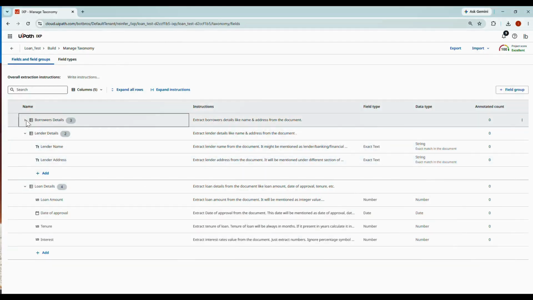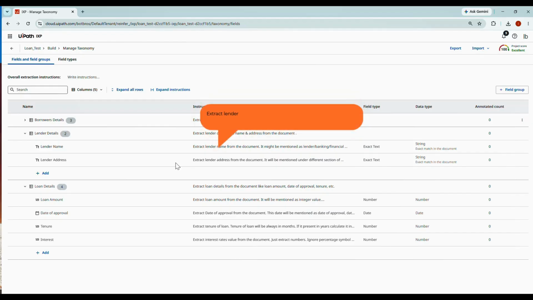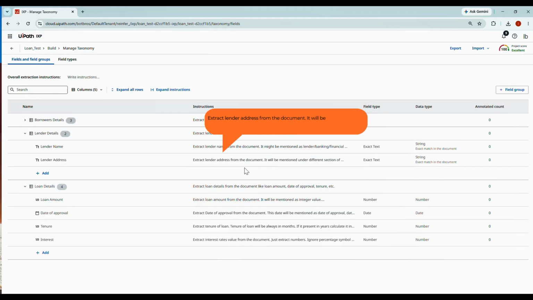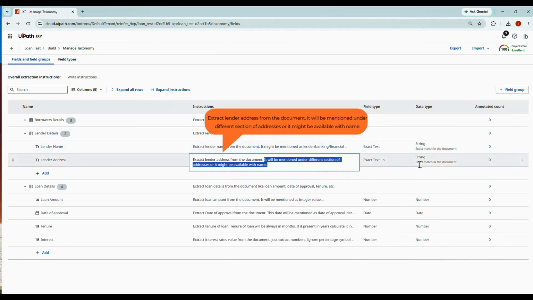So similar to borrower details, I have created the lender details and loan details instructions here. See, for the lender details: extract lender details from the document. It might be mentioned as a lending, banking, or financial institute. Address also will be mentioned under a different section of address, or it might be available with the name. Like after the name, they will mention the address also. So both data types are string.